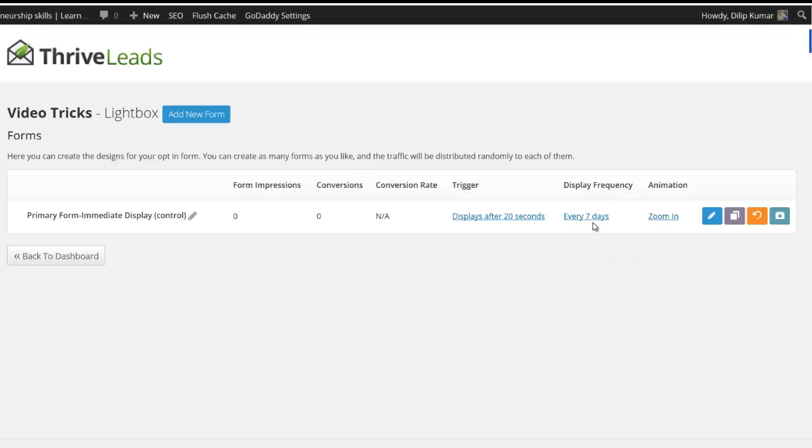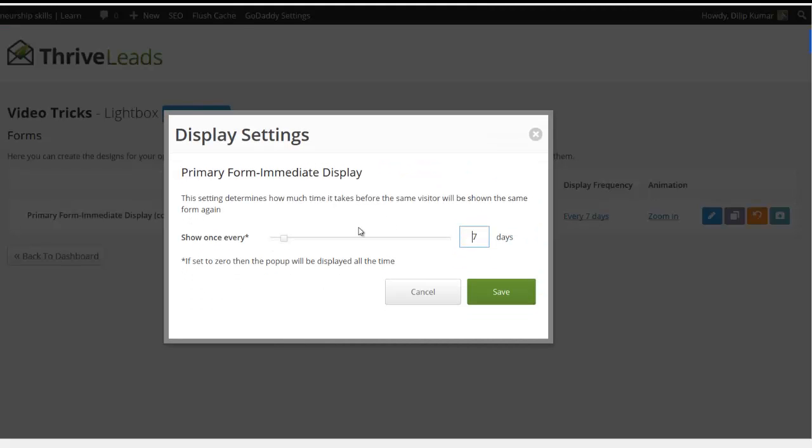Now you can select the display frequency. Basically what happens is your visitors will not be bugged with the same form showing them again and again. So you can set it up to be shown once every 1 day, 2 days, 4 days, 7 days, depending upon whatever you want to set it up at.